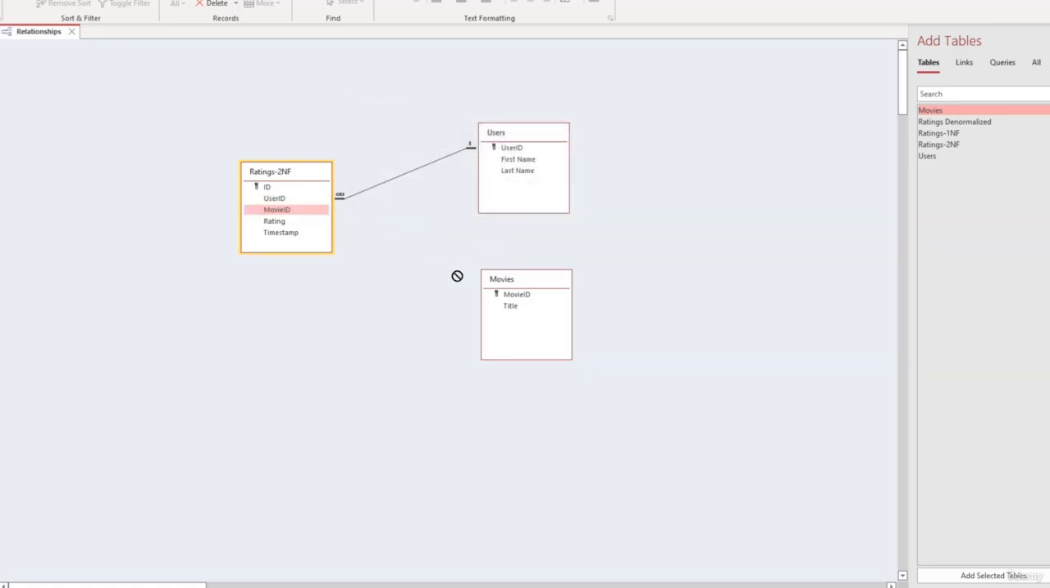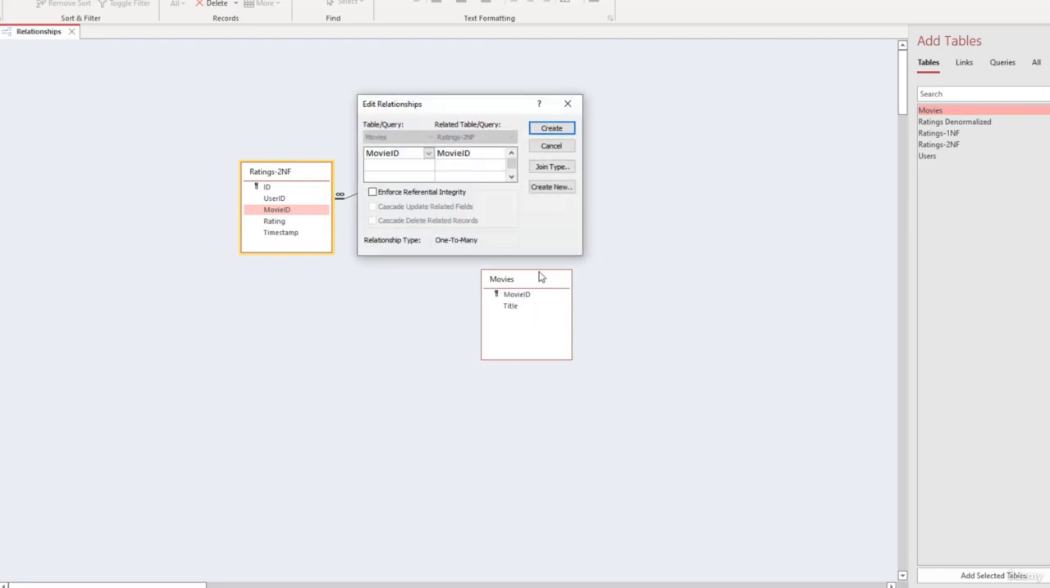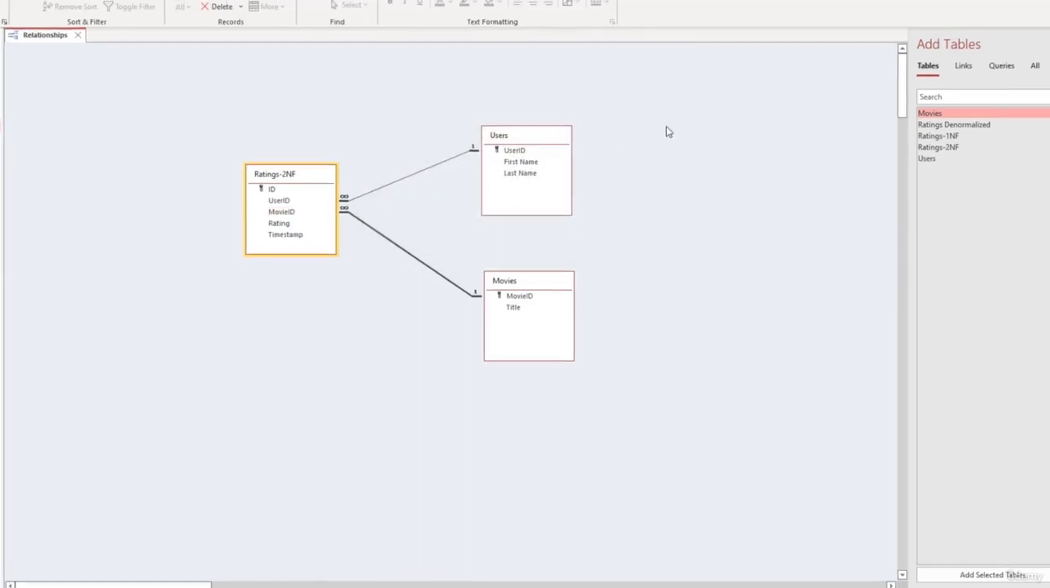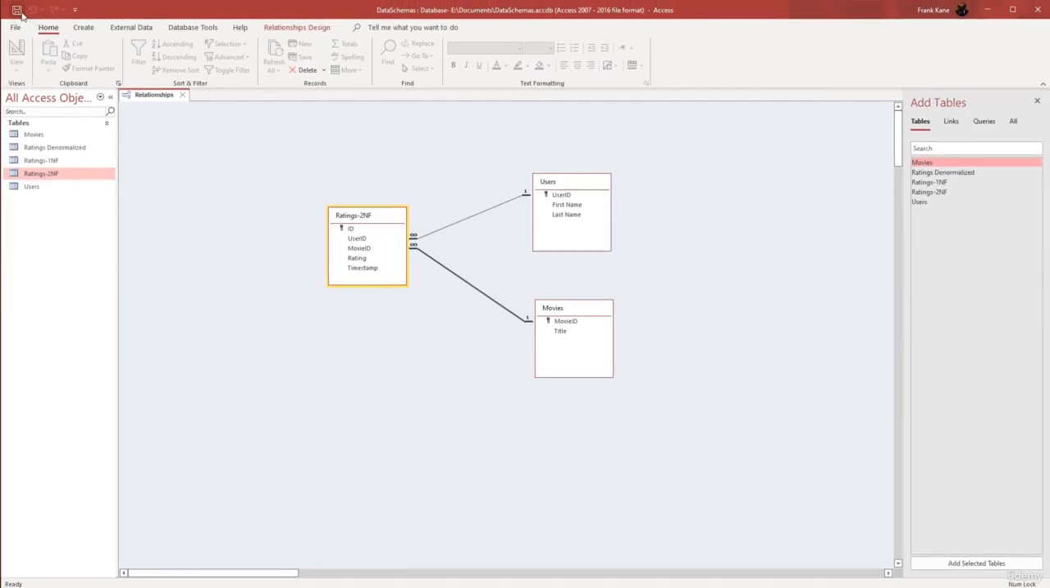We'll drag movie ID from ratings to movie ID in movies. Again, this is a one-to-many relationship. So for every one movie, that could tie to many different ratings. A lot of different people can rate the same movie. And again, I'll enforce referential integrity to make sure that we do not enter any invalid movie IDs as we're creating new ratings. Create that. All right, let's hit the save icon.